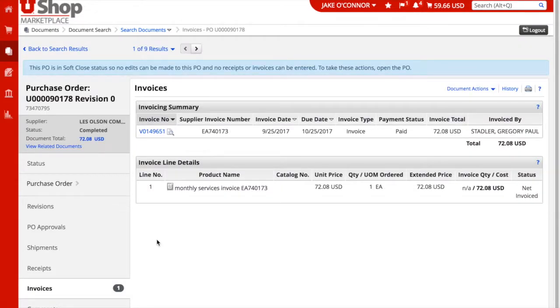In the window that opens, the top section is titled Invoicing Summary. The list that is generated gives you a lot of information at a glance. Invoice number, supplier invoice number, invoice date, due date, or the date the payment is due, invoice type, and the payment status, so you can see right away whether it has been paid.